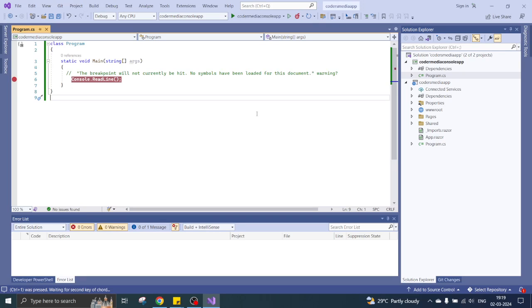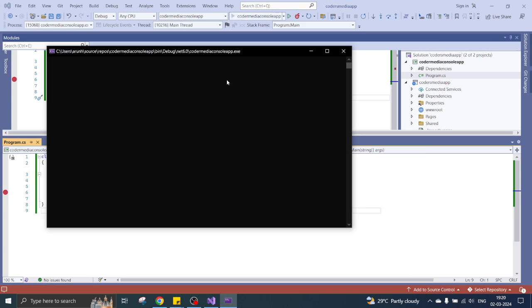Hi friends. Normally we come to the point where you add a breakpoint, and then the warning appears: the breakpoint will not currently be hit, no symbols have been loaded for this document. So generally you have to make sure the breakpoint will be hit. I used to follow a few steps, which I will tell you, to resolve this and make sure your breakpoint is hit when you run the project.